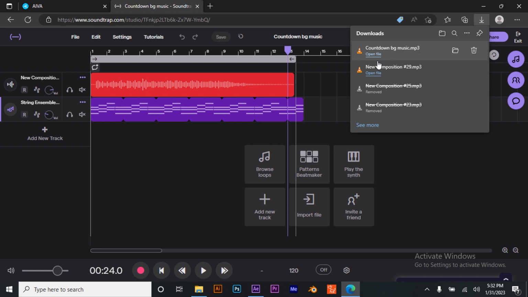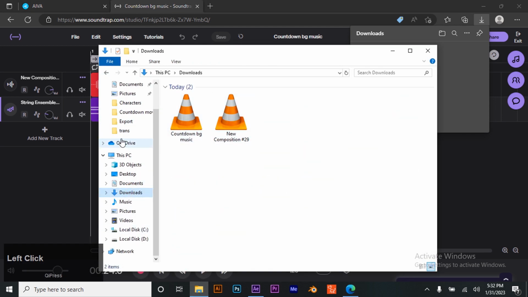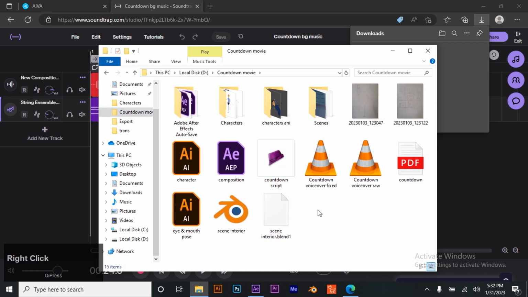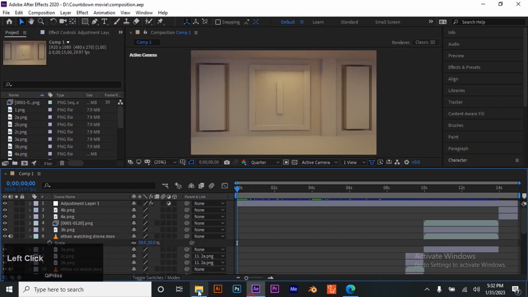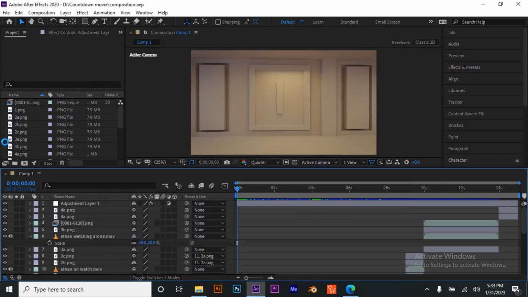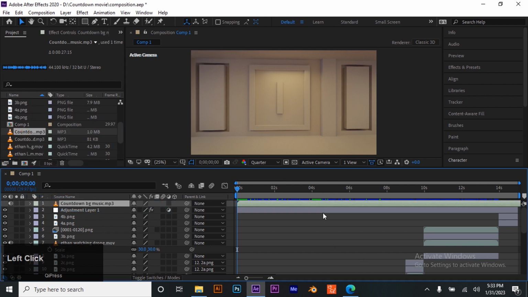So it's downloaded. Now I'm going to go to my download folder, then I'm going to copy it into my movie folder, because I like my project file to be in one folder. So let's go to After Effects, drag and drop it into the project, and then drag it into our timeline.